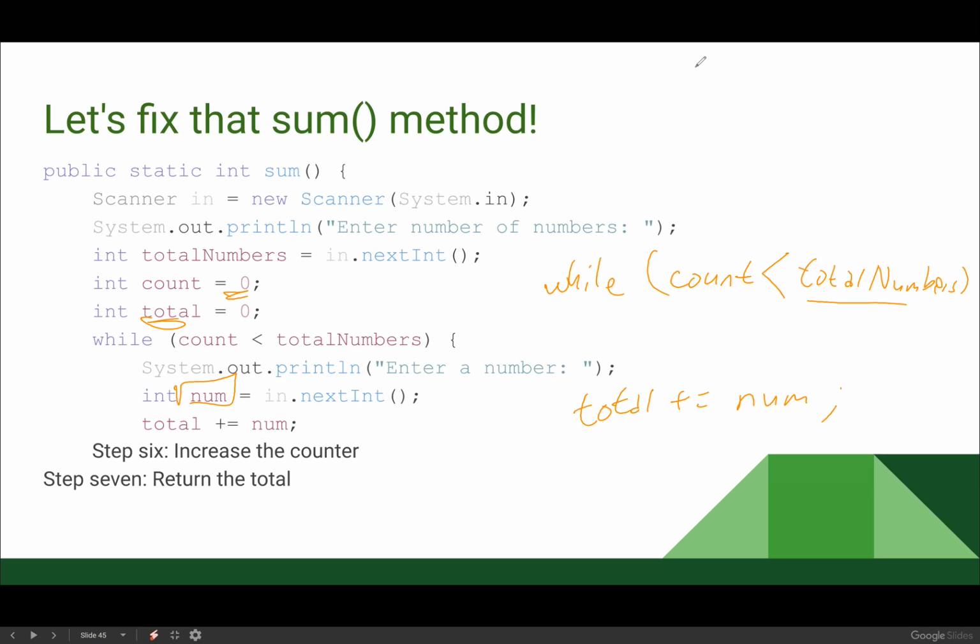And we want to increase our count by 1. So I can use my plus plus operator and just say count plus plus, increasing the count by 1. And this will loop until I have asked for all of my inputs. And our last step is going to be returning the total. So we need to close our while loop, curly braces. After the loop is finished, we're going to return our total. And we also need to make sure we close our brackets for the method itself.